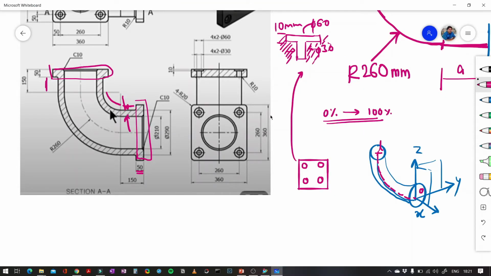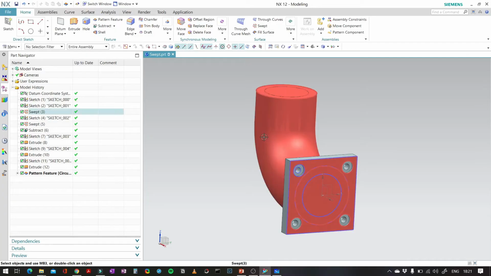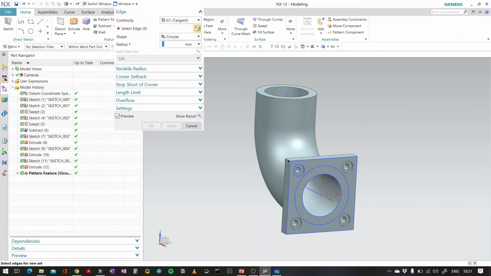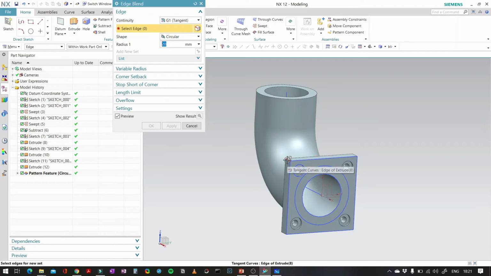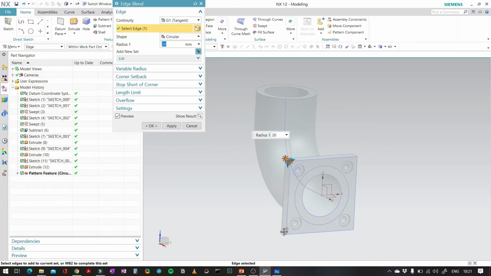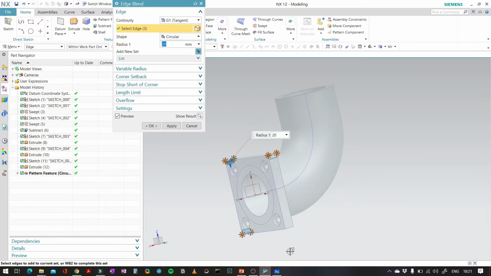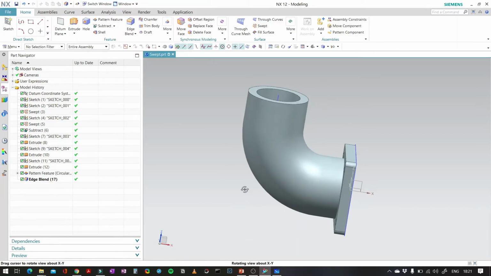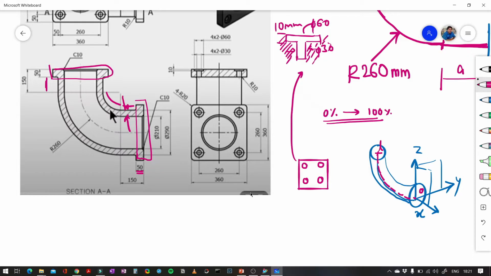And the fillet on the 4 corners is 20 mm. So I'll say it is 20 mm. I'll select this, I'll select this, I'll select this, and finally this. It's okay. That way I'm done on one side.